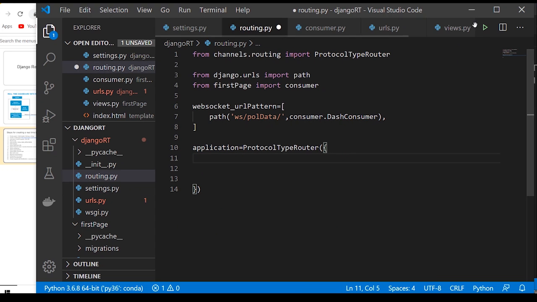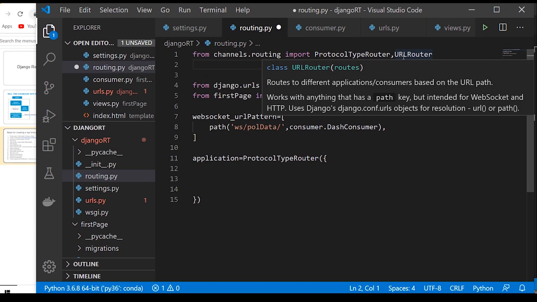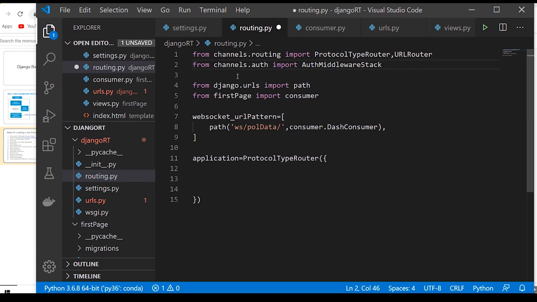For this particular part, Django Channels has provided the URL router, as I mentioned during the description of the channel. So in the same part here, I would have my URL router from this class channels.routing. And also for the authentication purpose, we will import channels.auth, import auth middleware stack. This is all we needed. I will bring it here.